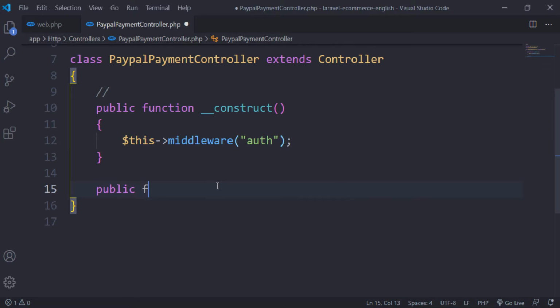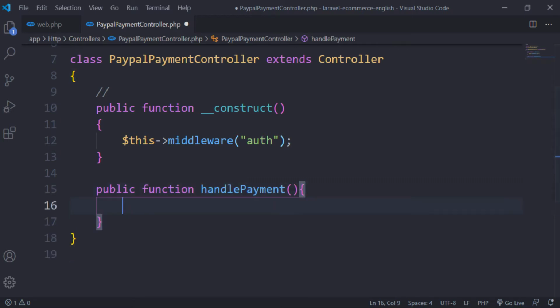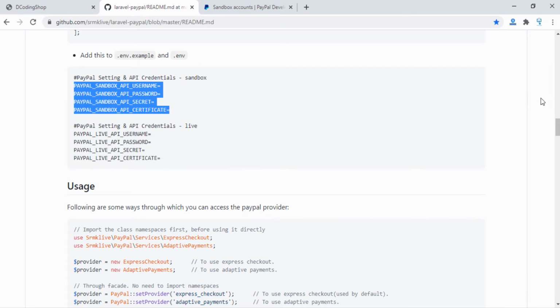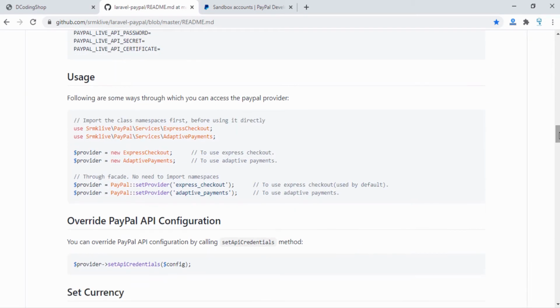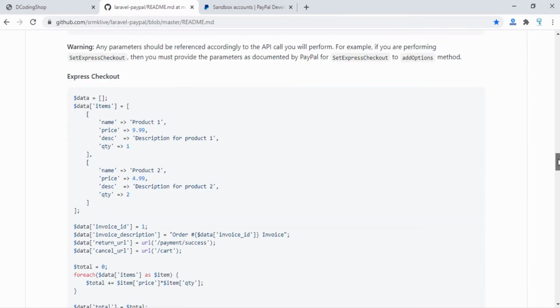So public function handlePayments. And as you, okay, let's check the docs. As you see here in the docs how it works, we import these classes. And let's see, there is a full example.